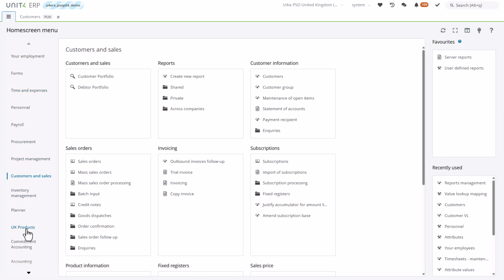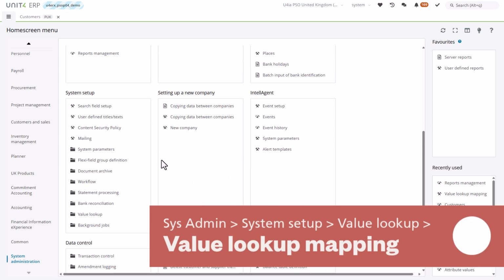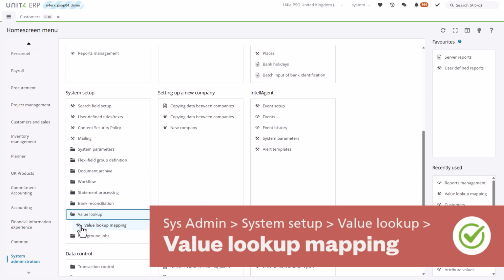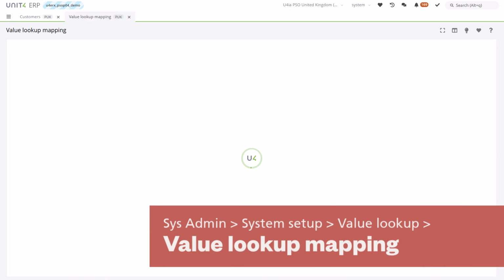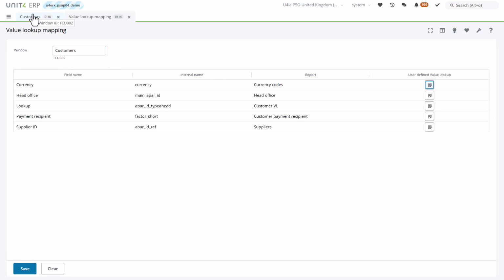So I'm going to go back to the system admin screen, down to system setup, value lookup, and there's value lookup mapping. All right, choose the window that you want to change. In this case, we do actually get a list, which we didn't get in ERP7. Customers screen, TCU002. If I just hover over that screen, you can see the code there, so it's definitely the right one. And you can see the 5 different fields that have value lookup. So again, currency, head office, lookup, payment, recipient, and supplier ID.